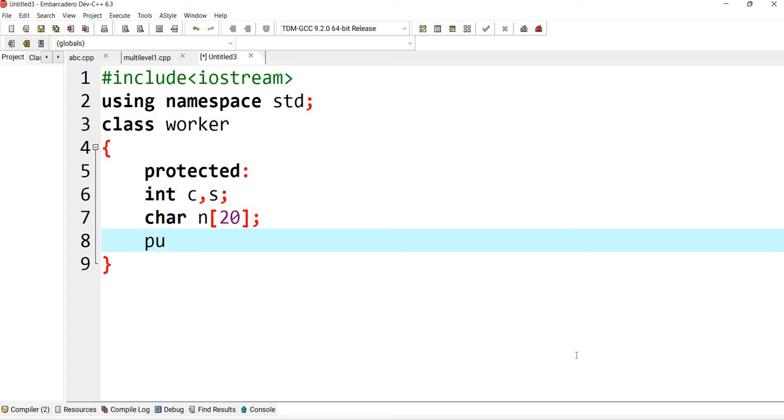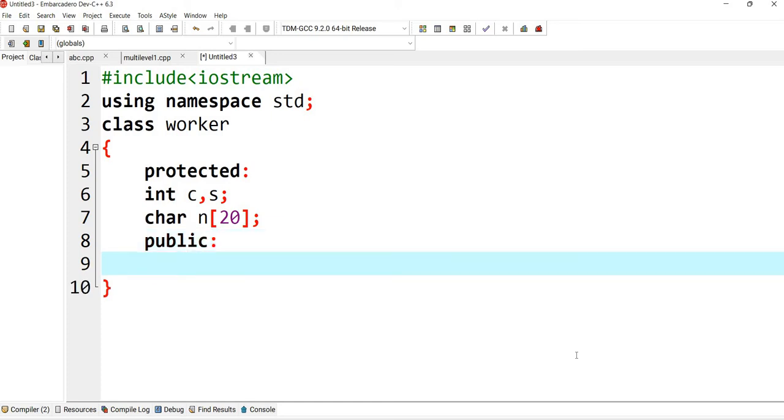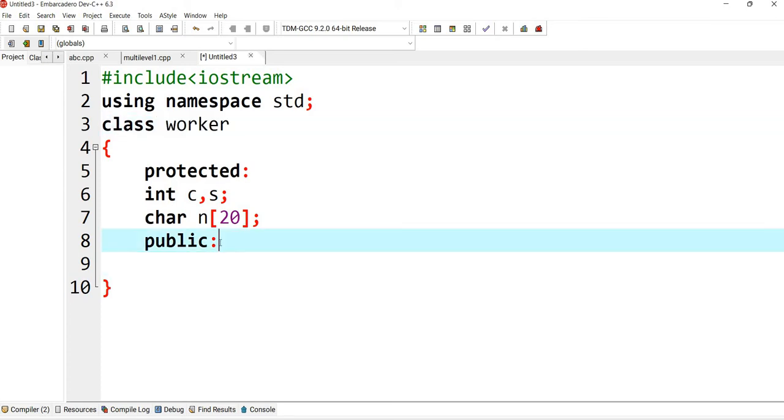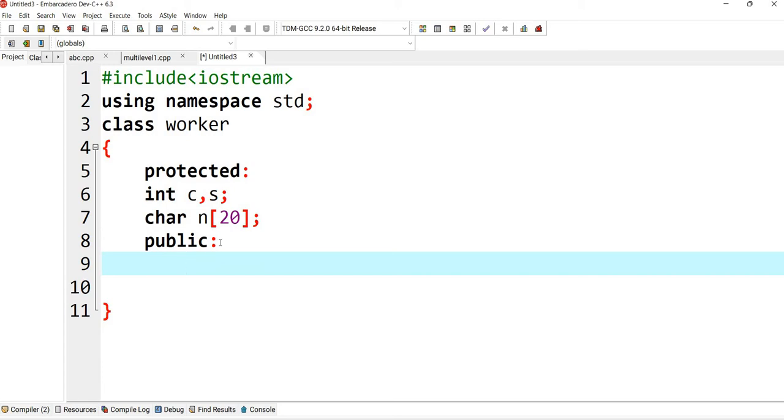Now this public section. Within this public section I'll declare this. See, this is the class, right? The name of the class is worker. So the constructor will be the same as the name of the class. So worker is the constructor.